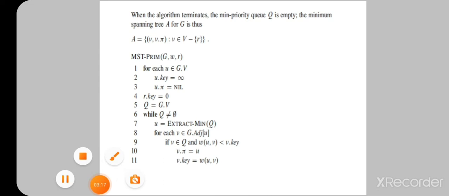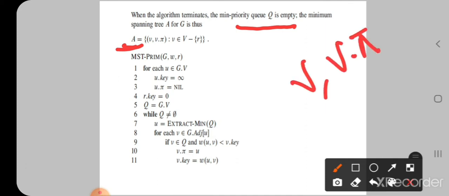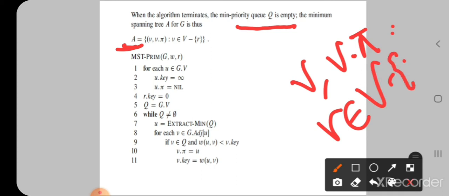Here, when the algorithm terminates, the minimum priority queue becomes empty, and the minimum spanning tree A for G is thus A equals the set of V and V dot pi, such that V belongs to V minus R. R is the root vertex. Then here is MST-Prim. This is our algorithm MST-Prim. We are passing a graph G and the weight W, and the root vertex is represented as R.